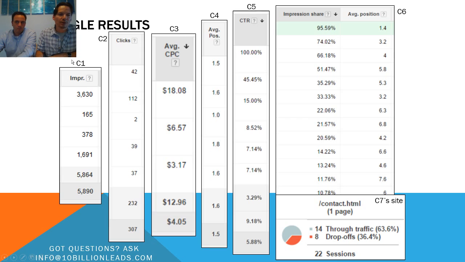In column 1, this is called impressions. This just gives you an idea of how many people actually saw your advertising. Each of these different rows are different ads within this campaign. So roughly 3,600 people saw this particular ad in this campaign. Out of all the ads of this campaign, they've been seen 5,900 times. Clicks show you how many people have clicked on particular ads. This campaign had 6 ads running, and the total number of clicks they received was 307. 307 people clicked on the ads in this campaign.